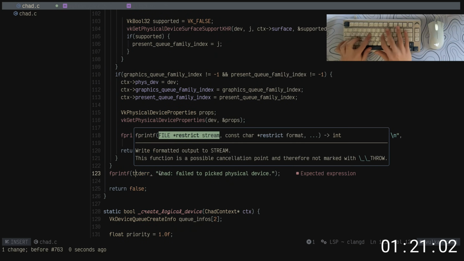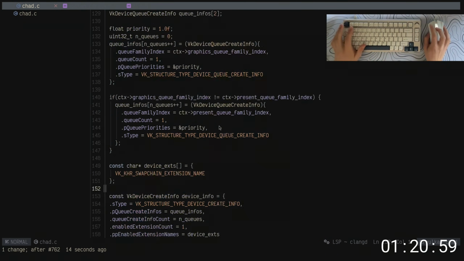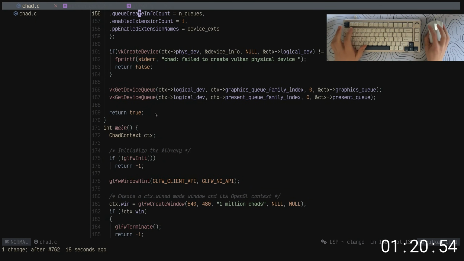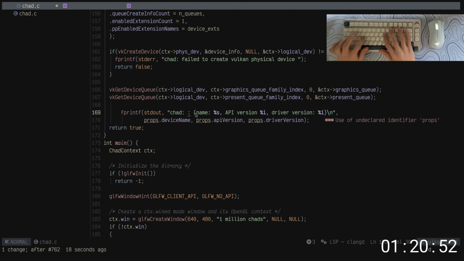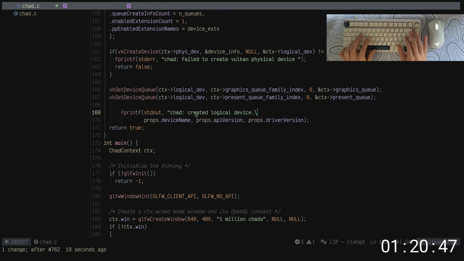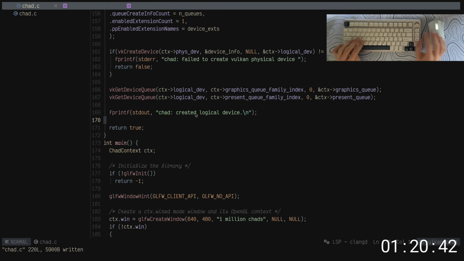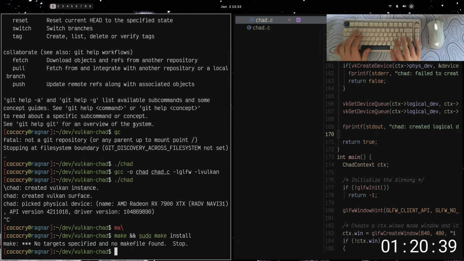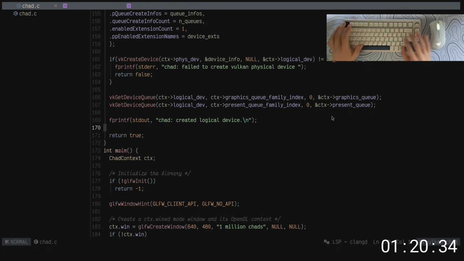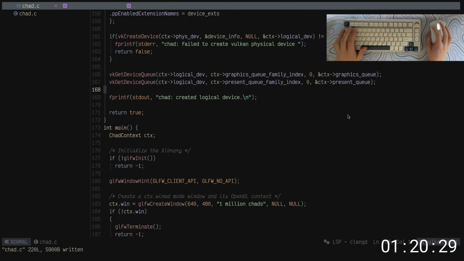By the way, we don't want to log that to std. Actually, we do. Never mind. So let's put here "created logical device", like that. Okay, now it's making "created logical device". Nice, first try. Okay, after the logical device, I'm pretty sure we get to the swap chain.